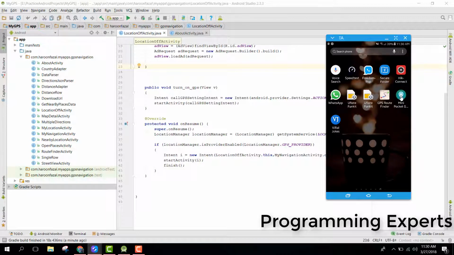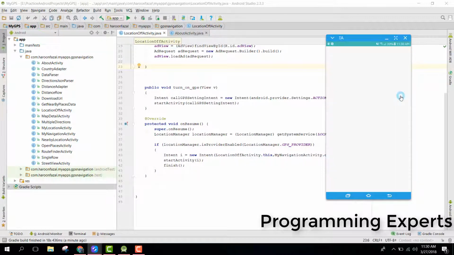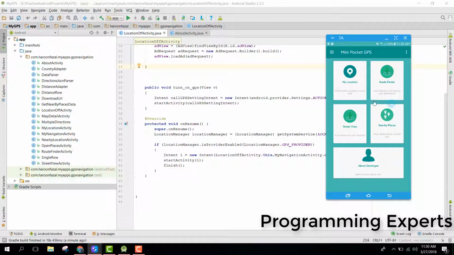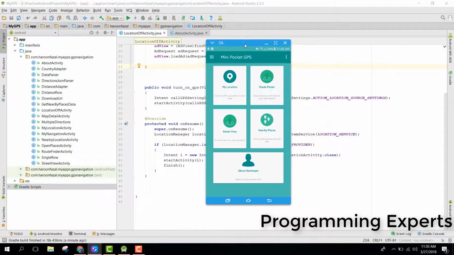This is the app, Mini Pocket GPS. I know that the design is not that good, but I tried my best to make a beautiful design. Alright guys, so here about developer, first of all let me show you my information.